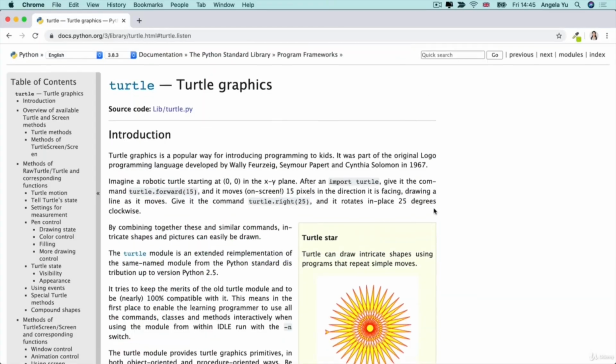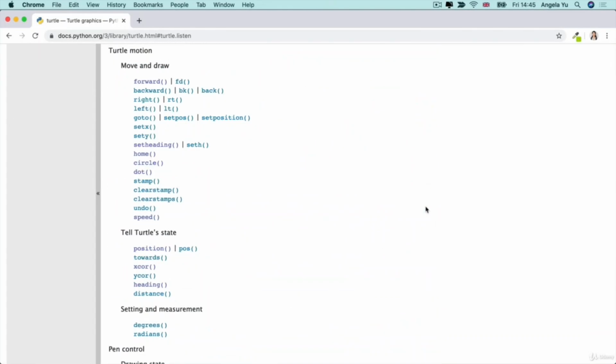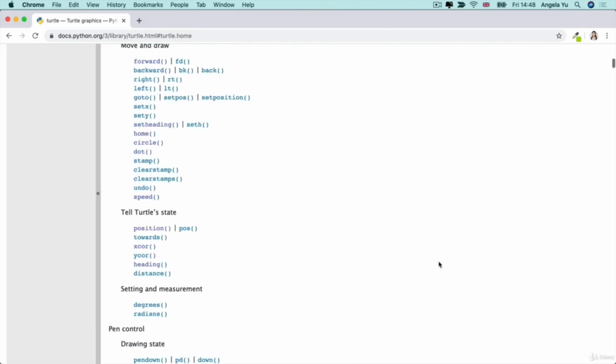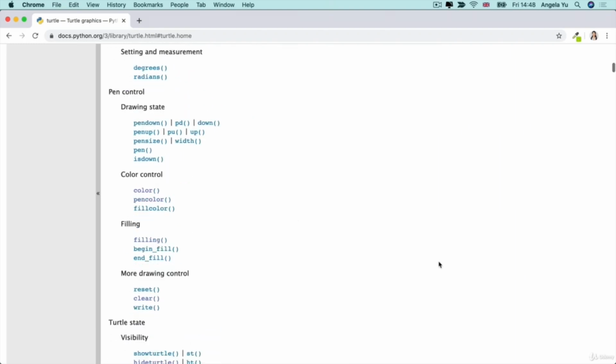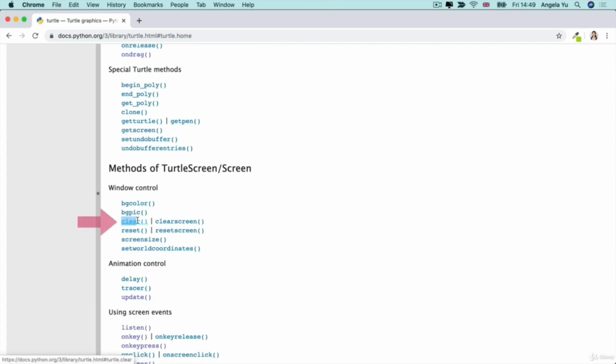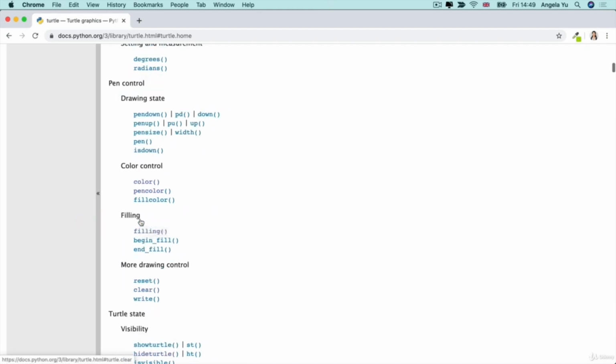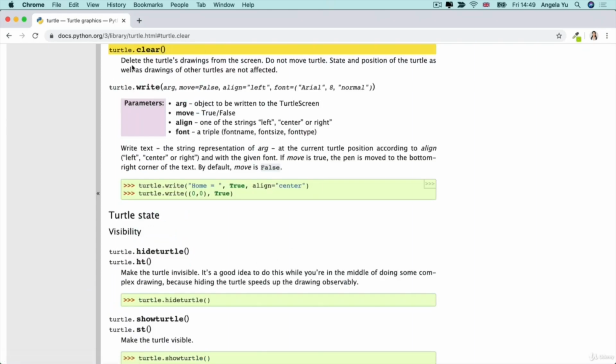This is going to require a little bit of reading in the turtle documentation. If you scroll through this list, you'll actually find 2 clear methods. One is a method for the turtle, and another is a clear method for the screen, which is the window basically. Now this clear is going to clear everything. It's going to delete our turtle and everything else that's on screen. Whereas this clear, which is tied to the turtle, is just going to delete this particular turtle's drawings.